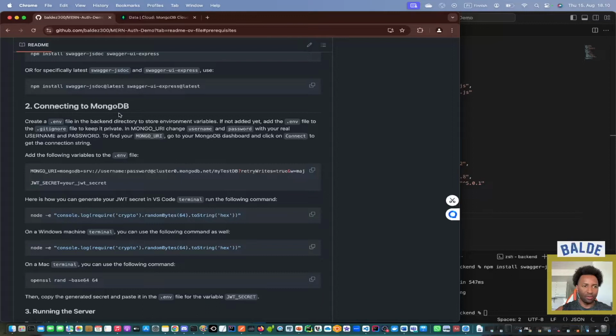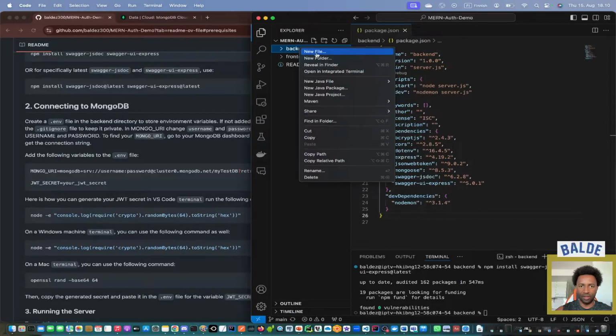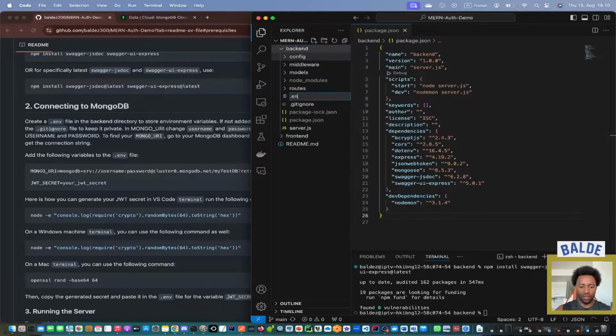So here we have connect to MongoDB. We have to create a .env file. This is an environment variable file in which we will have our Mongo URI. URI means uniform resource identifier, and we will have our JWT secret key also here. So we will copy this one, and first we have to come to the backend. We create the .env file here this way, .env.